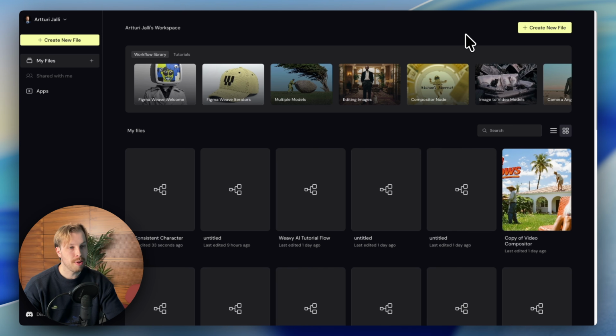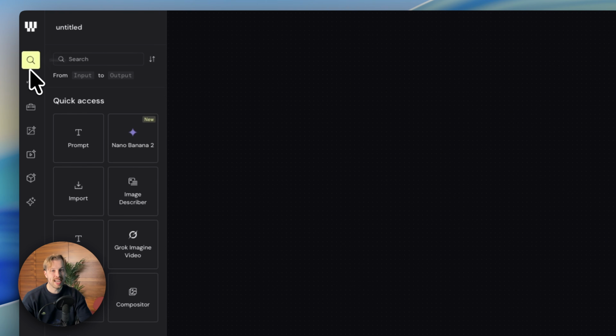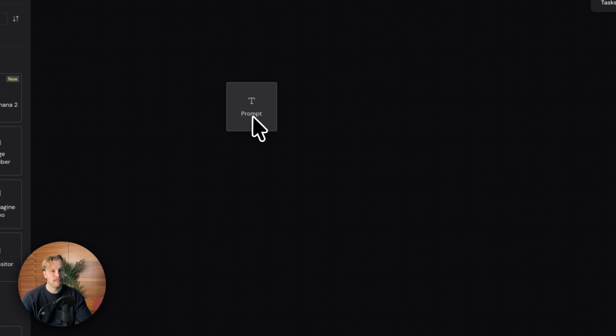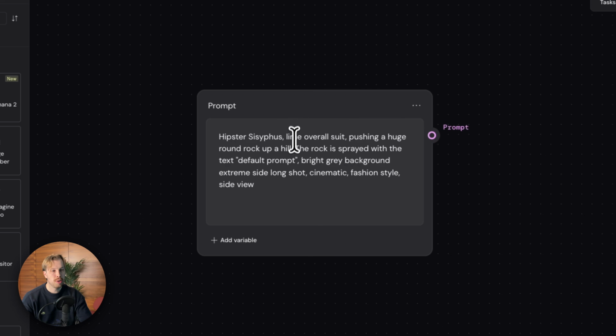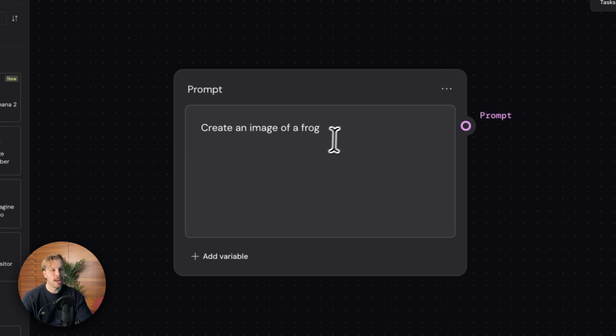And to start using, just sign up with my link below and click on create a new file. And then here, the idea is that you will get this kind of an empty infinite canvas where you can just start to drag and drop nodes. And just an example, we can drop a prompt node into the view and we can say something like create an image of a frog.